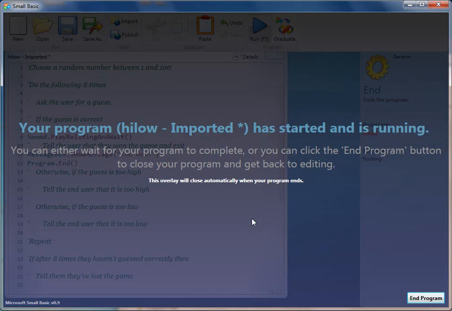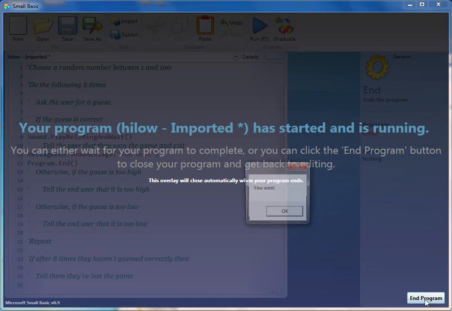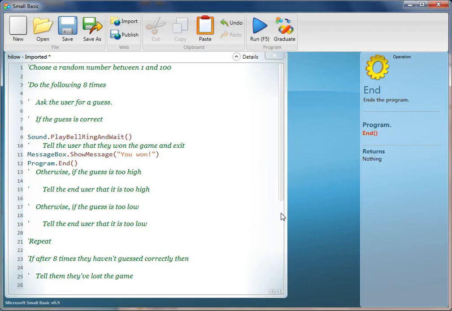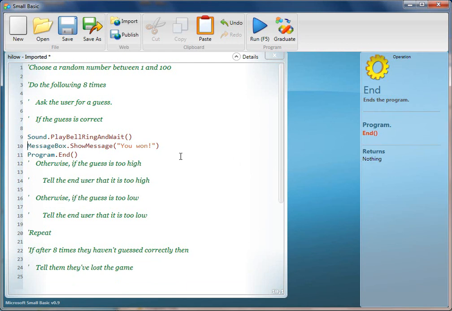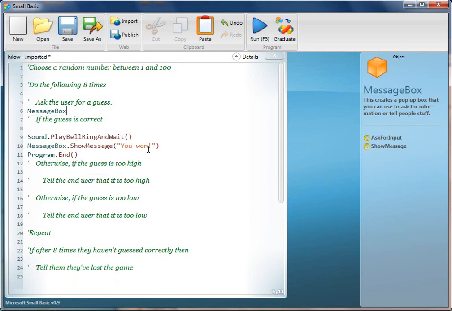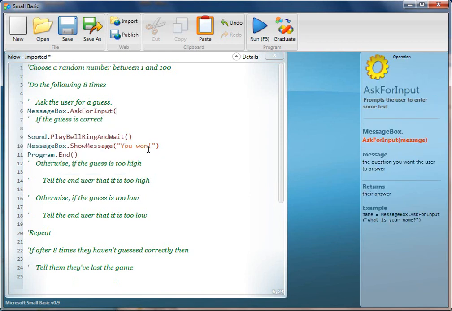So now we're going to run it, and there we go. There's our message, and then it exits out. So that's cool. So we're going to get rid of this. Now, the next thing that we're going to do here is we're going to ask the user for a guess. So we're going to say message box, and then we're going to say ask for input. We're going to say, what is your guess?